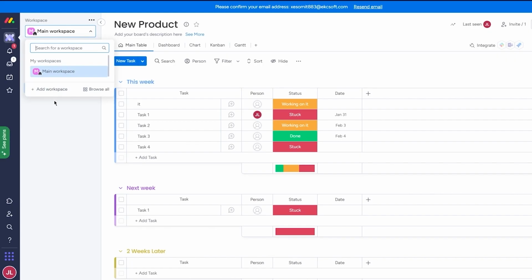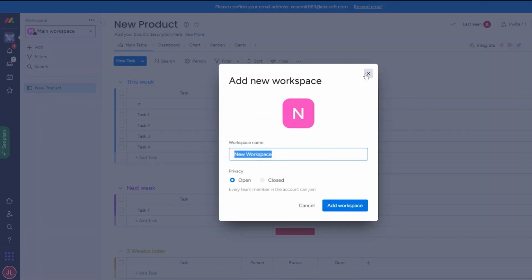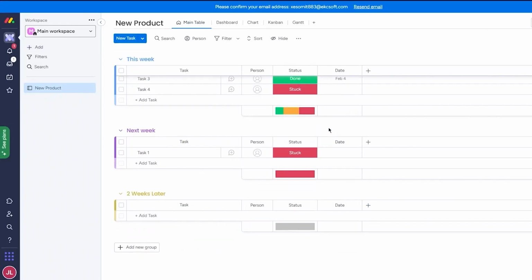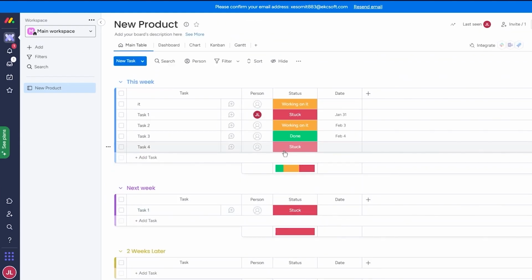You can add more workspaces. Let's say this is your main workspace for a company in, let's say, Belgium. But let's say you also have a business in the UK. So all you need to do to make a workspace for that is click on add workspace, and that's it. That's how you add more workspaces. And now you have two workspaces in one place.